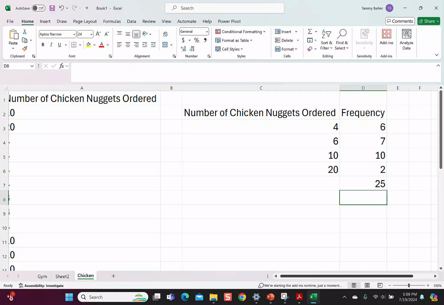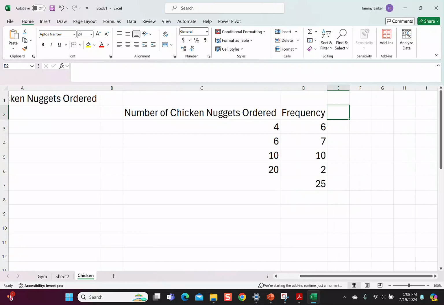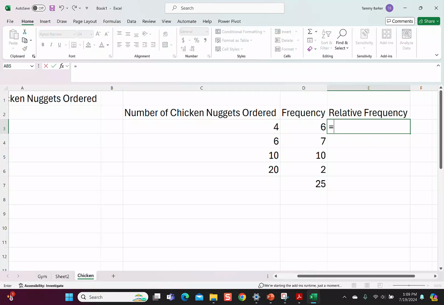If I want to do relative frequency, let's type here relative frequency. I need to divide each of the frequencies by the total of 25. To start, I'll put equals, then I'll click on the 6, and then I'm going to divide by, and I'll click the cell 25, which is our total. Now we have to make one small change here.